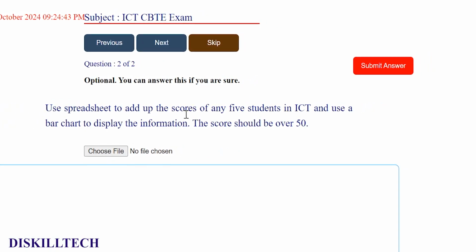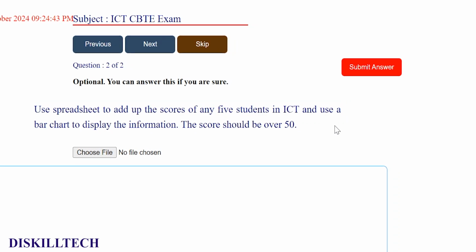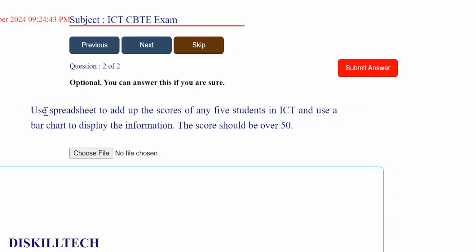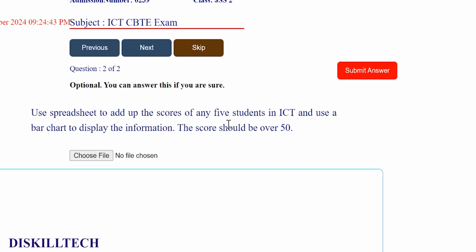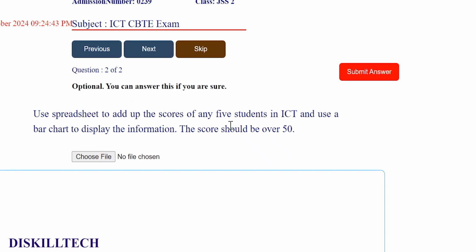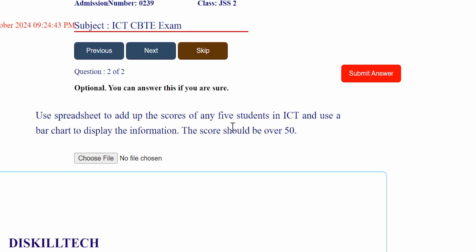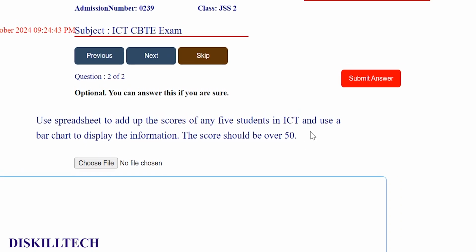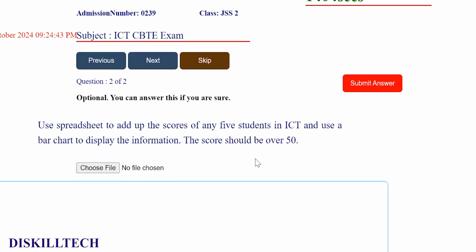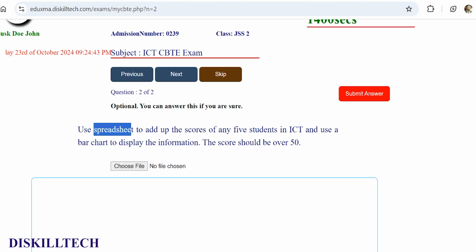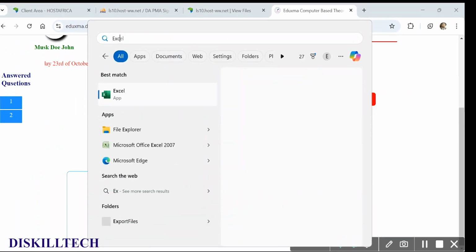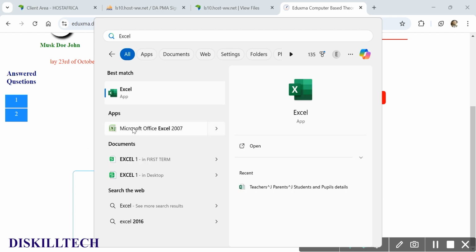And we are now being asked question 2. Question 2 says use spreadsheet to add up the scores of any 5 students in ICT and use a bar chart to display the information. The score should be over 50. So the same thing we're going to do, we are going to use a spreadsheet, which is an Excel sheet. So just go to search and type Excel, and that comes up here.